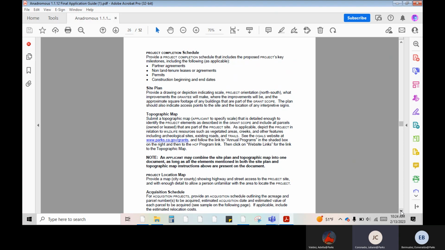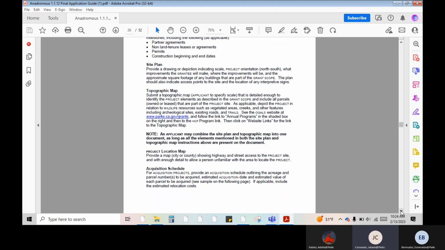Please provide a topographic map that indicates the proposed project's parcel's location. Please depict the project in relation to the wildlife corridors or wildlife resources such as vegetated areas, creeks, and other features including archaeological sites, existing roads and trails. We provided a link to the USGS topographic maps on the HCF website under additional application resources.